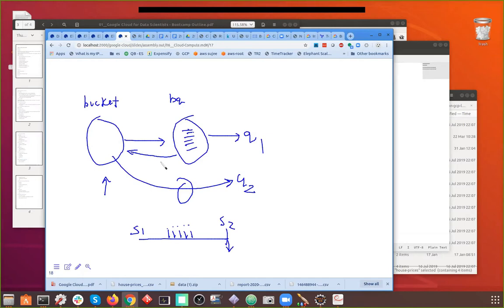Okay, this sometimes throws people off. When you say storage, there are two ways. One is bucket storage, which we are familiar with, but you can also import data into BigQuery for fast performance. Any questions on this one?